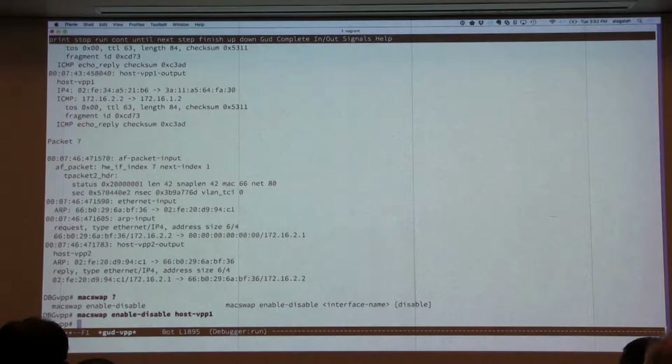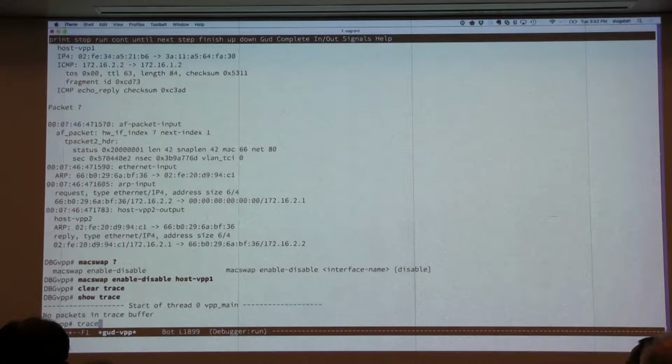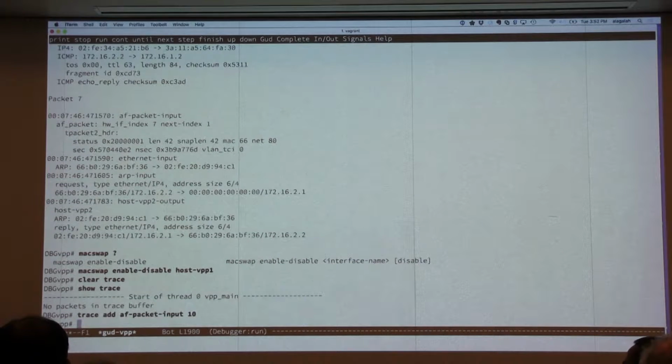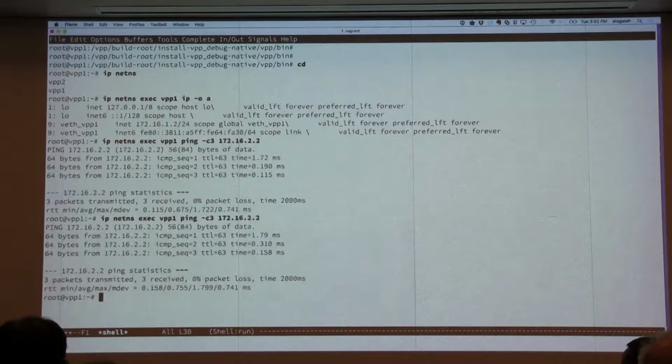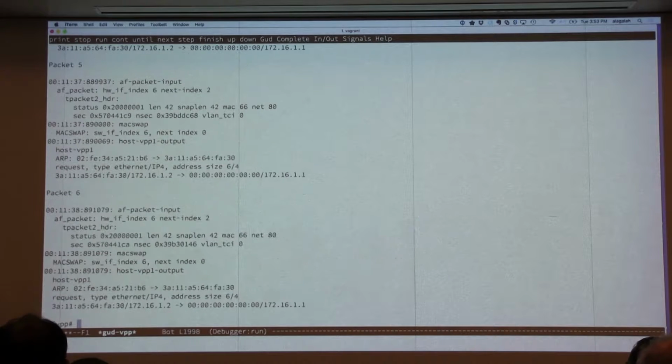So far, so good. I'm going to clear my trace. We trace add AF packet input node 10. So we're going to capture 10 packets and do the same thing again. Now remember, we set it on host VPP1, which means we have to ping from that namespace, VPP1. And as expected, we're not seeing anything. And these will eventually time out.